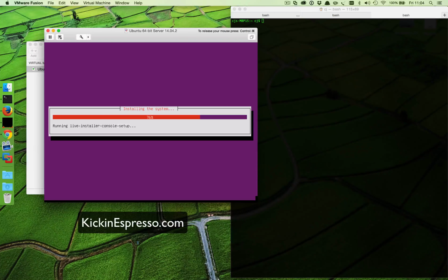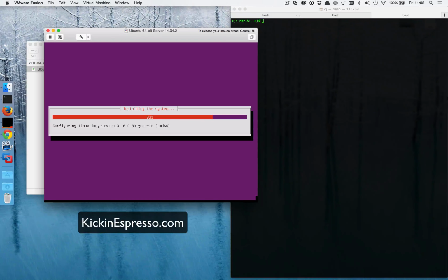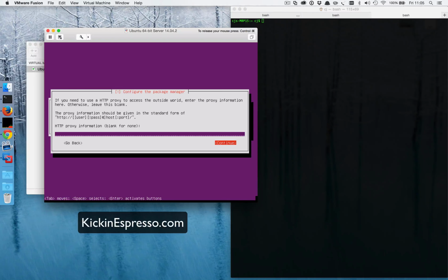And what I'll do is I'll cut out some of the progress bar parts of the installation. It'll take a little bit of time, and we'll only focus on the actual menus. So we'll leave proxy server blank because we don't have a proxy for this particular installation.